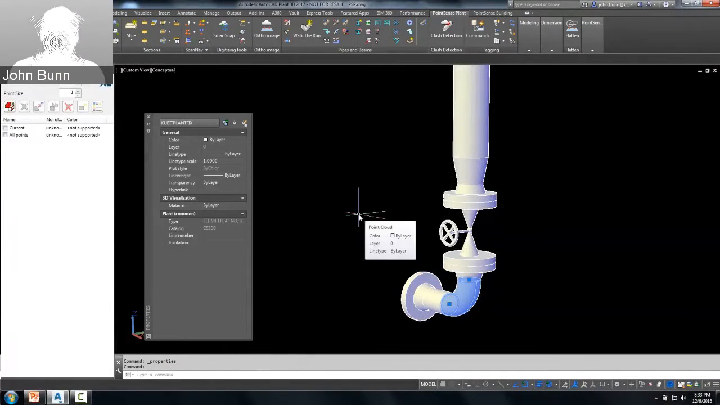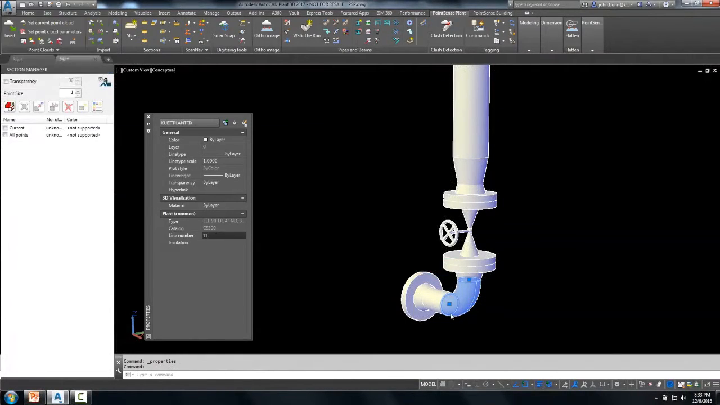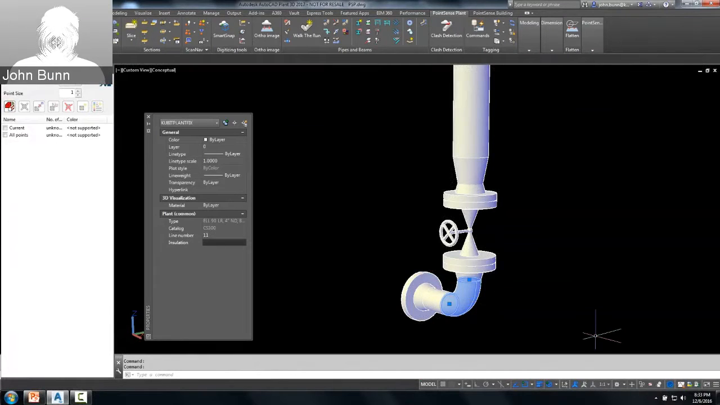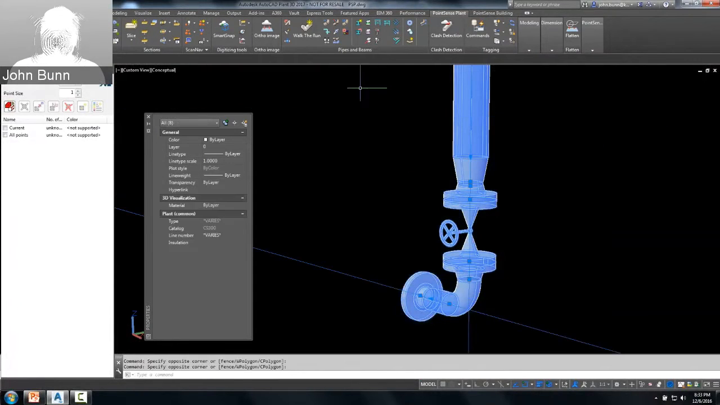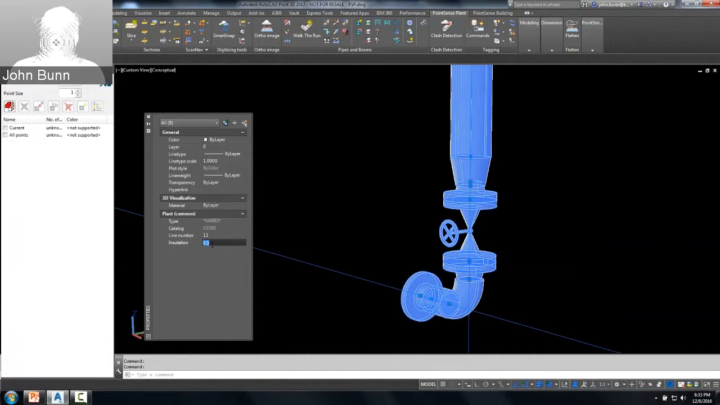Now, what I'm doing here is highlighting the object and showing the properties. You see here, there's no line number, no insulation thickness, but I can manually type it in here. And if you highlight multiple objects, you can do the same thing, which is actually really good if you want to assign all these objects to a line number, maybe after the fact, maybe you forgot to put one in, or maybe you need to change the line number. Or if you want to change the insulation thickness, you'll notice all the fittings actually update to take in that new insulation thickness.